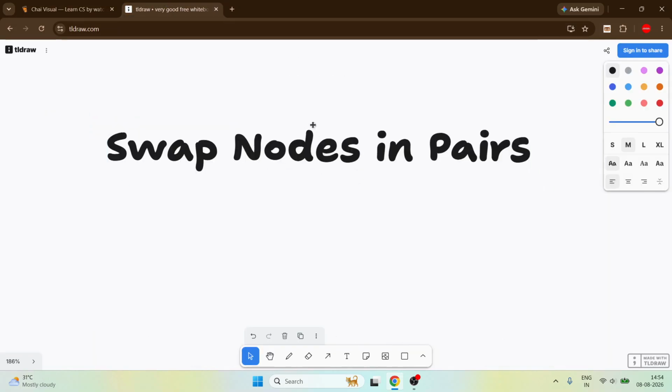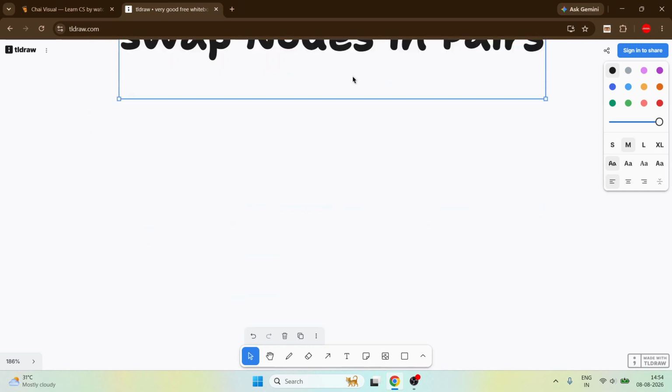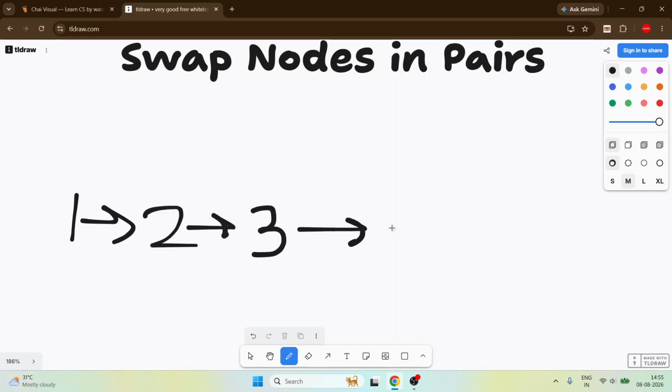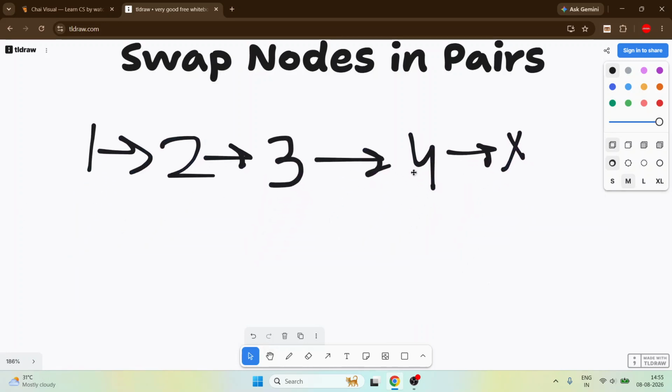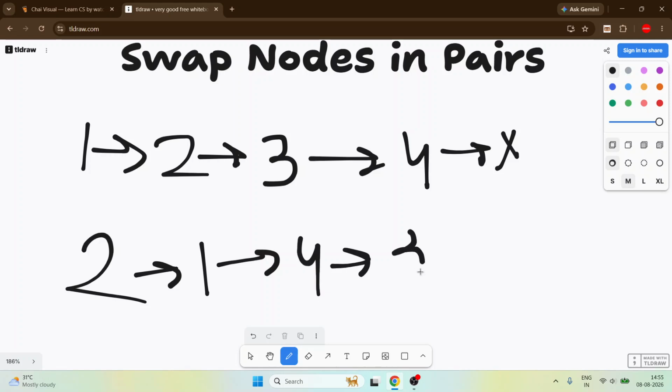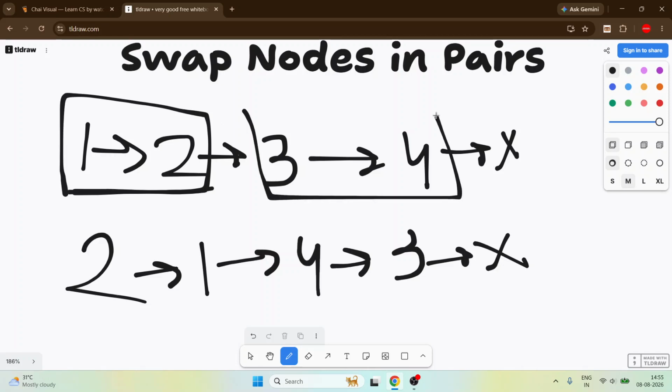Okay, so this is our question. 1, 2, 3, 4. This is our list, and the answer would be 2, 1, 4, 3, and null. Why? Take these two and swap them. Now take these two and swap them. We just take each pair and swap it.